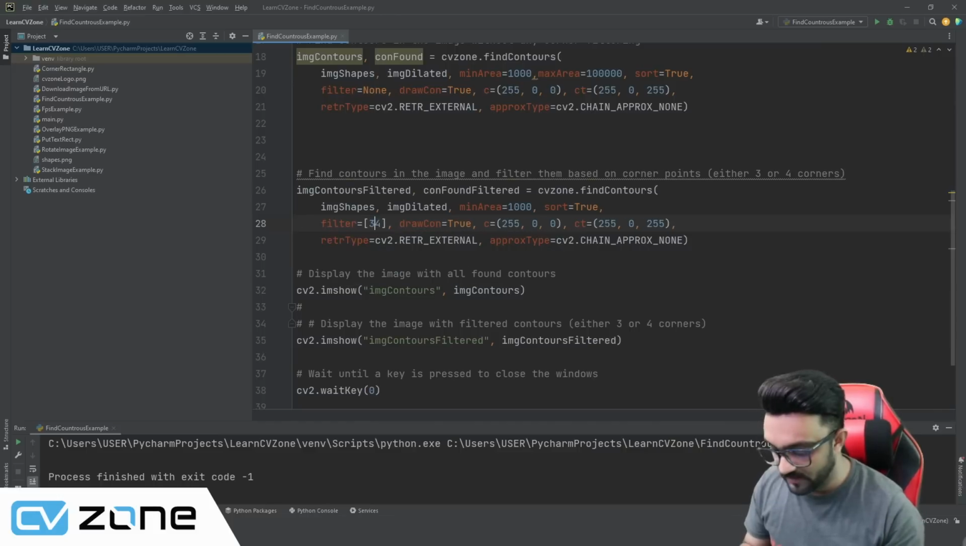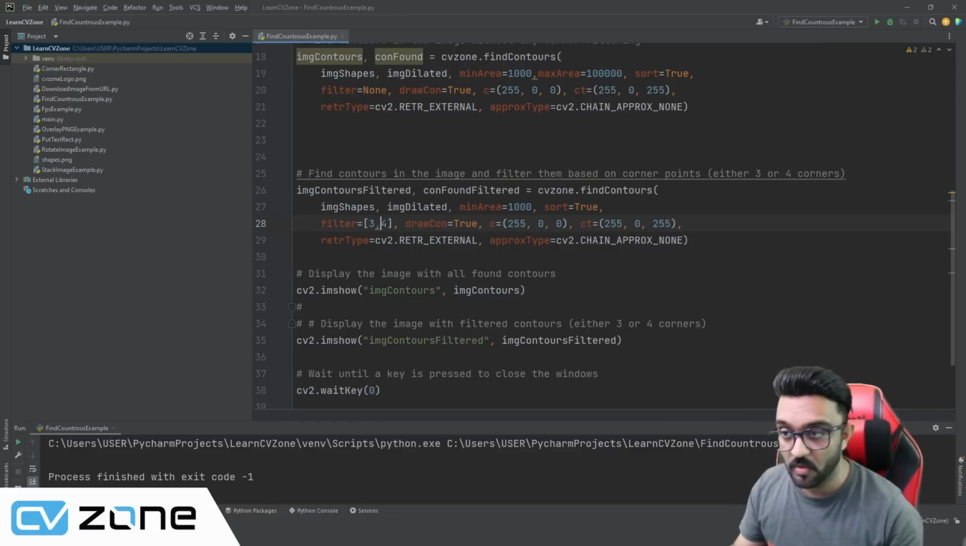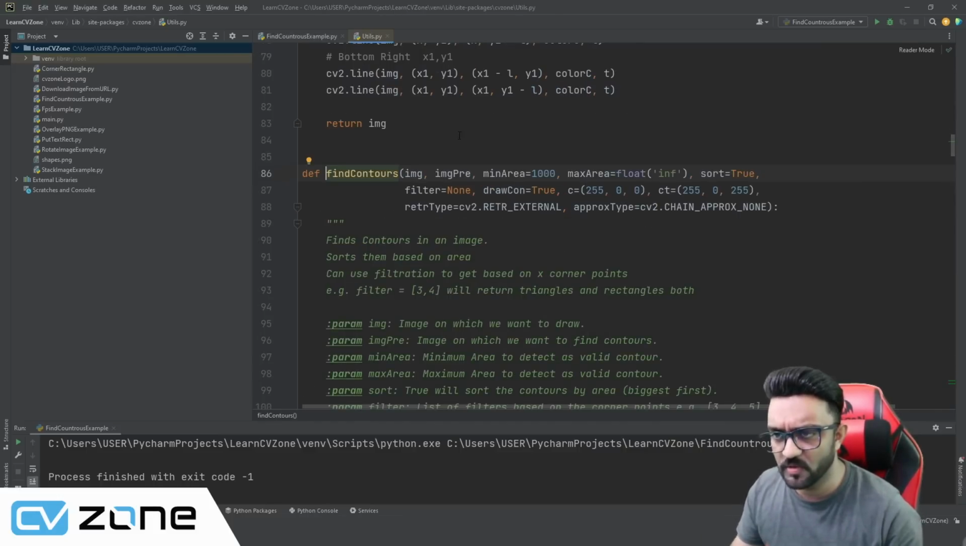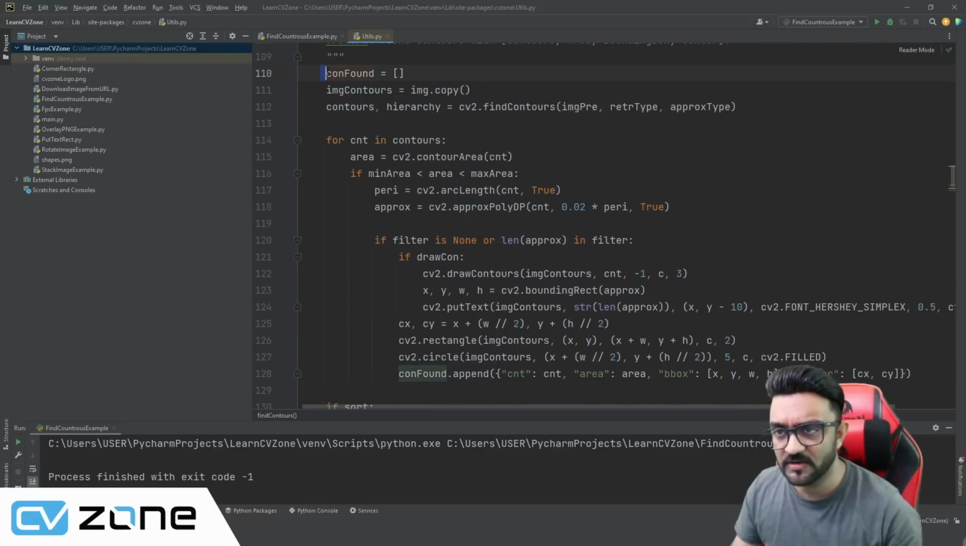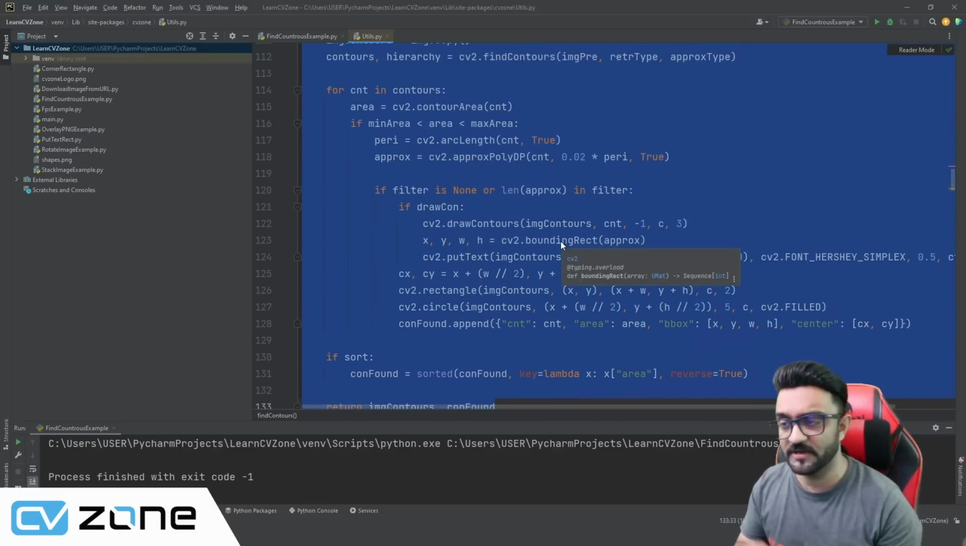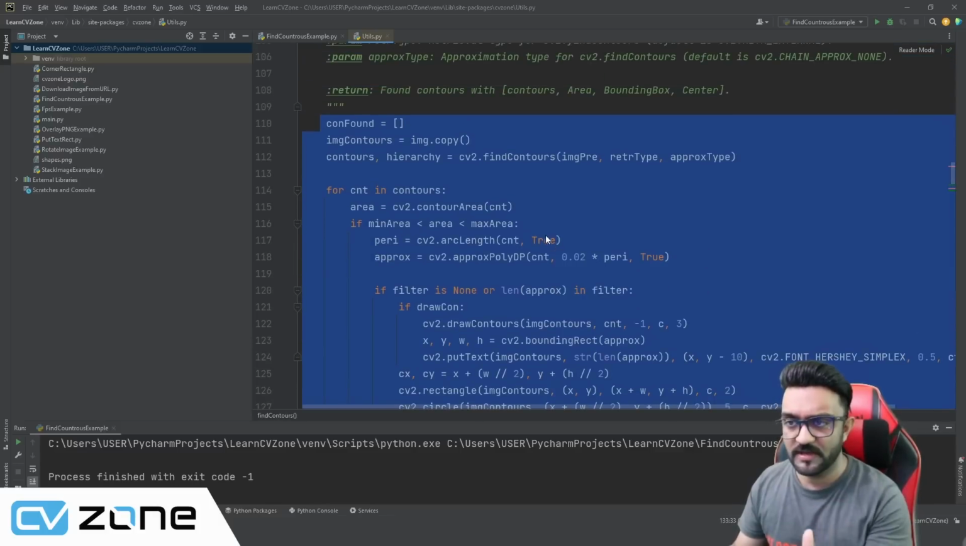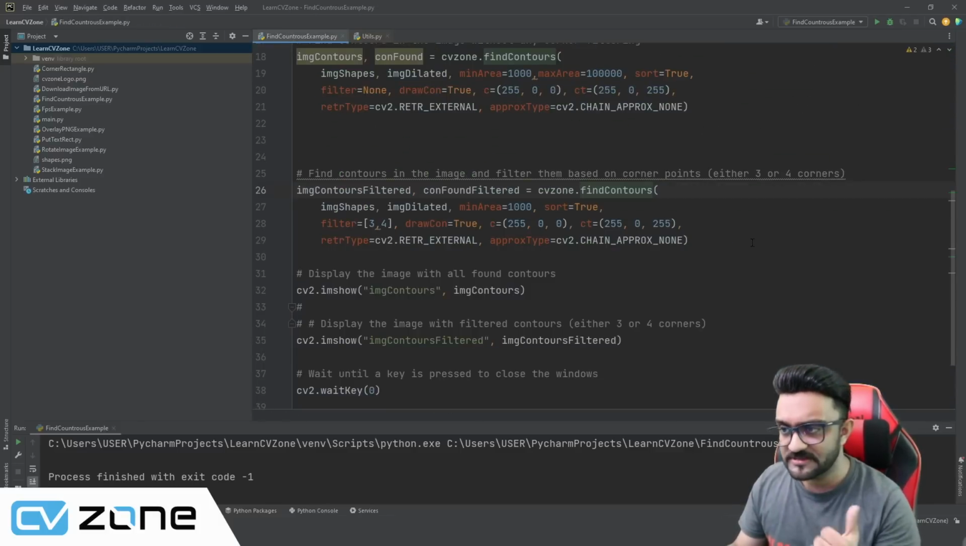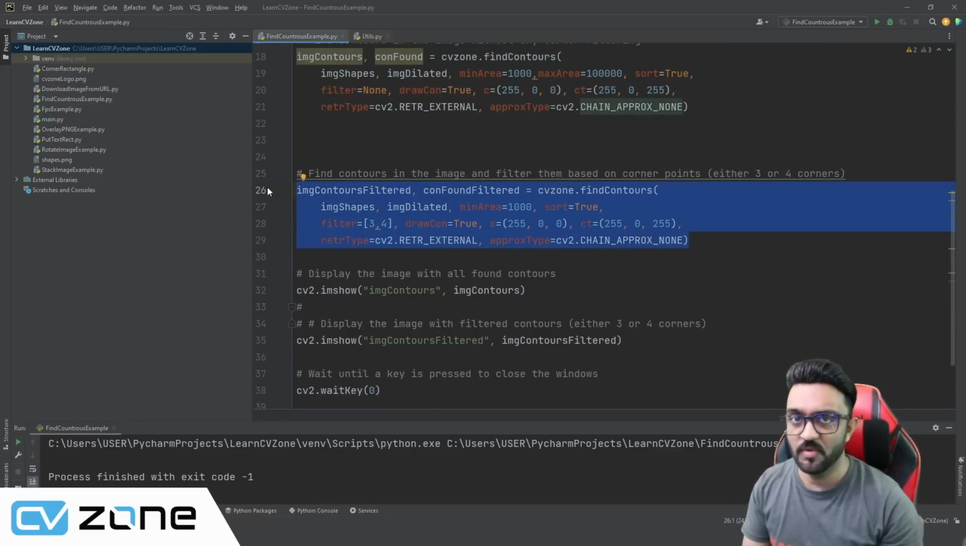So you don't have to write all this lengthy code. Actually, let me show you. If you go to find contours, you have to write all of this every time to actually sort it and run it. So what you can do is you can simply call this single line function, and it will give you all the information.